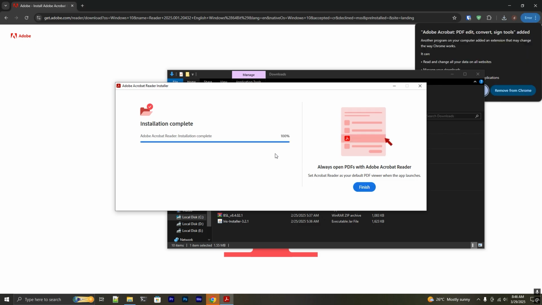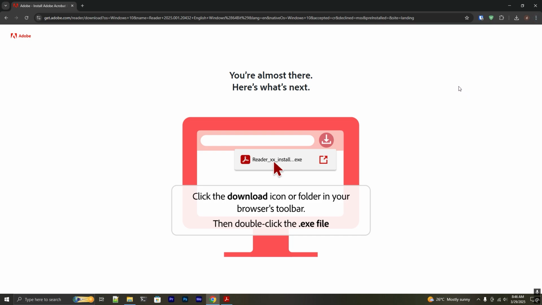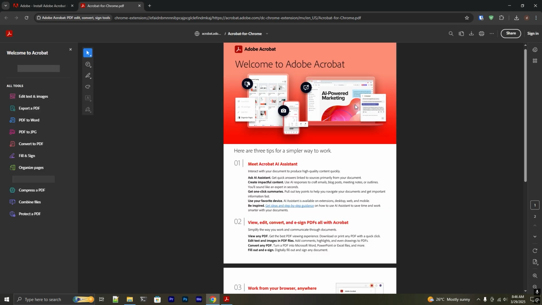Okay, so as you can see, now Adobe Reader is installed, and you can see here the extension is also installed in my Google Chrome. If you want to enable it, you can click enable extension so that you can read the PDF files in Google Chrome using Acrobat Reader like this.